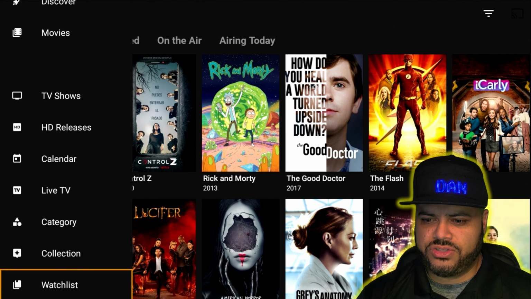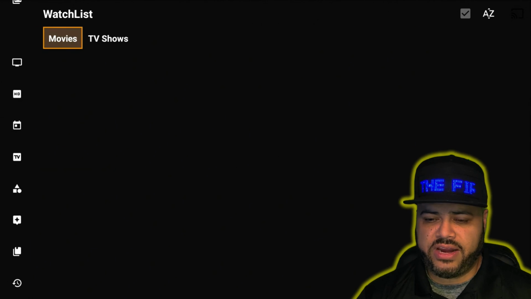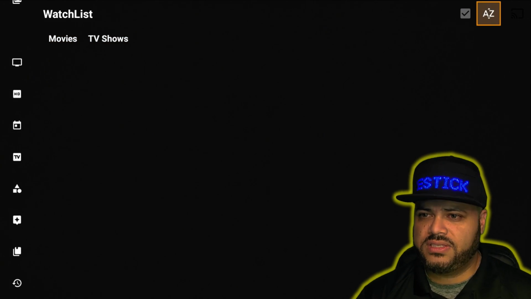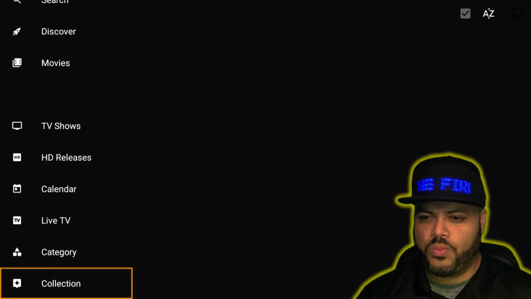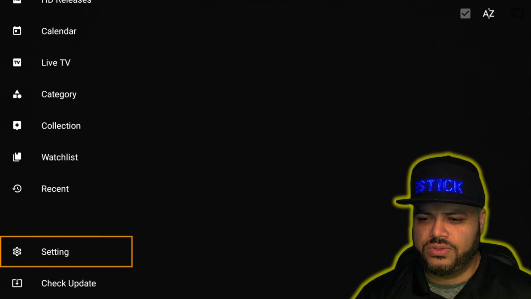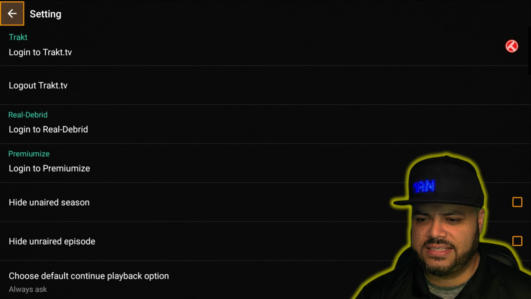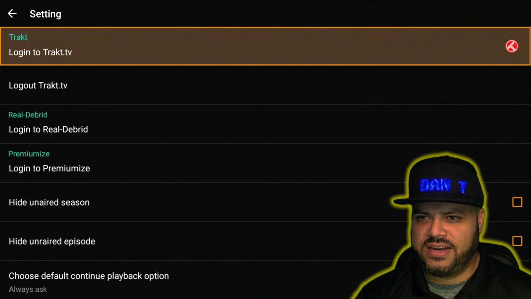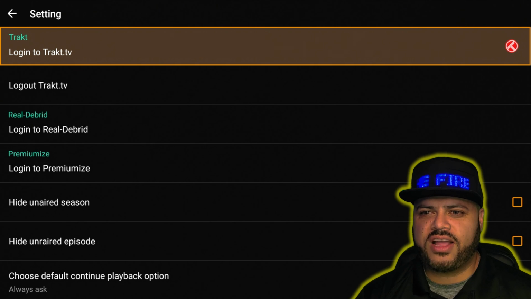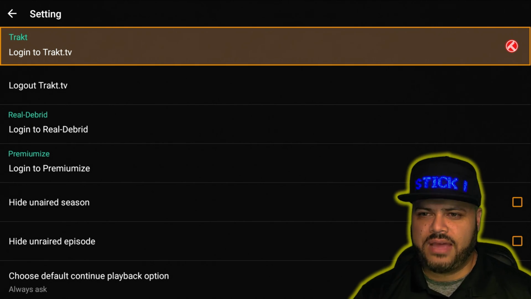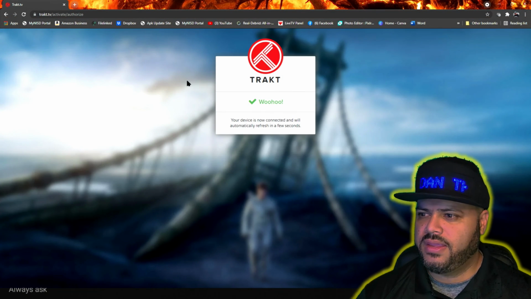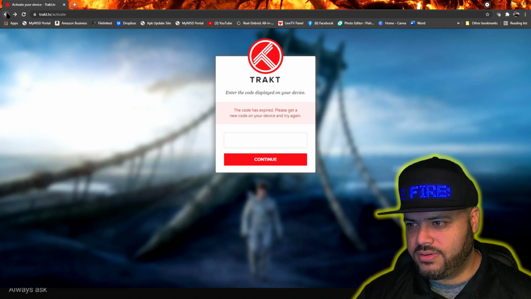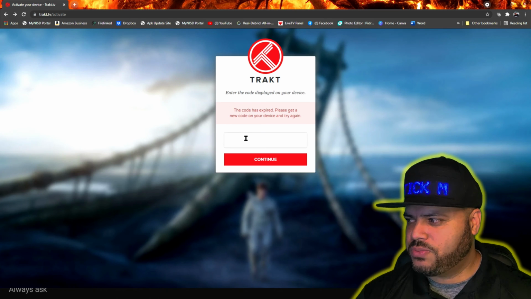And if I go down to watch list right here and I click on it, no movies and no TV shows, absolutely nothing. So now let's go back to the left, and I'm going to work my way down to settings, and then notice that right here, the very top one, it says log in to Trakt TV. Again, before I log into Trakt TV, let me go back to the website over here. And now I'm going to hit the back button, so it allows me to put in a code.